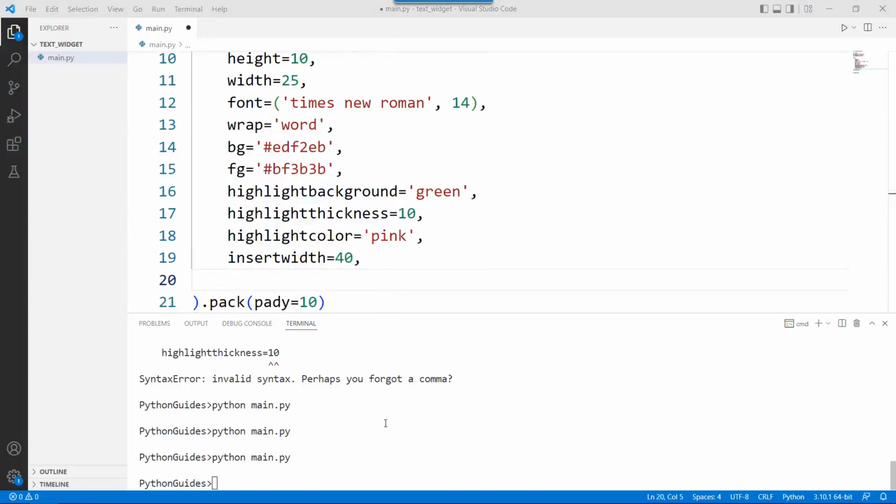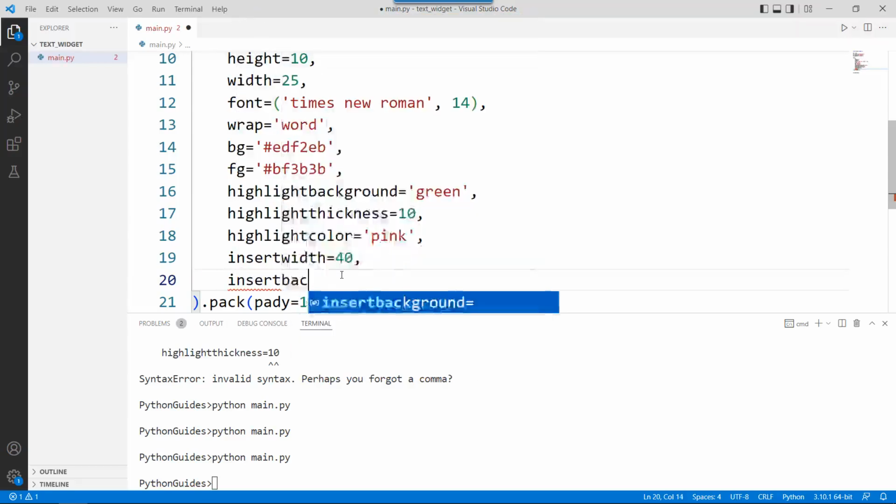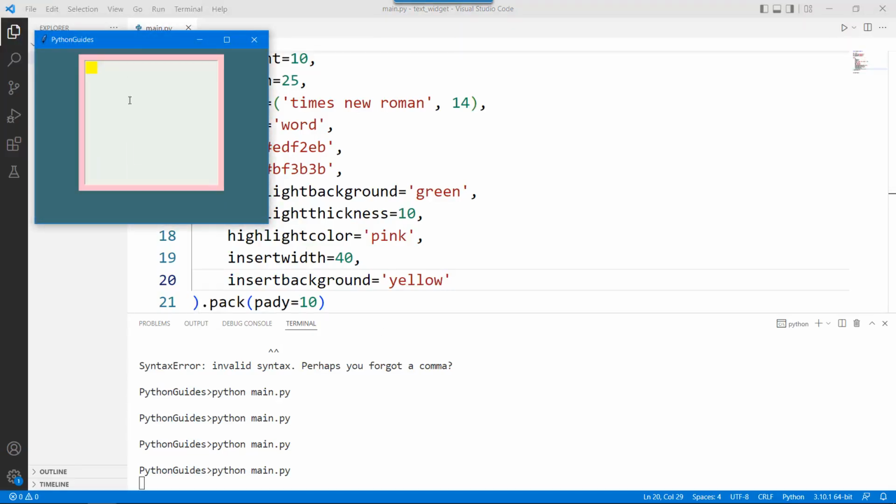You can also change the color for this cursor. So for that I will use insert background and I will give it as yellow. Now you can see the cursor color is yellow.